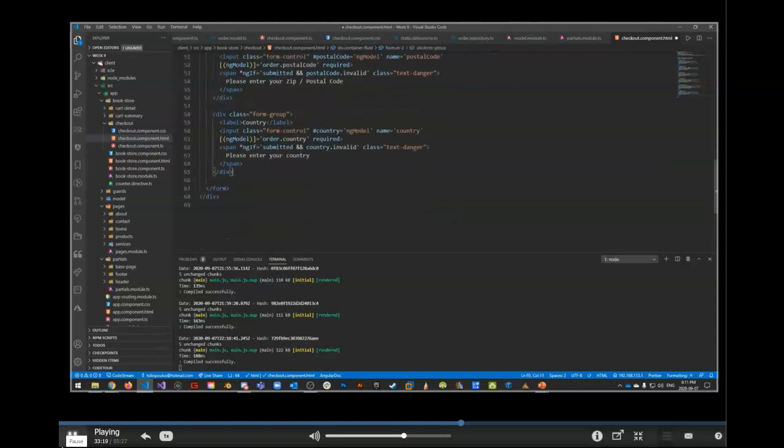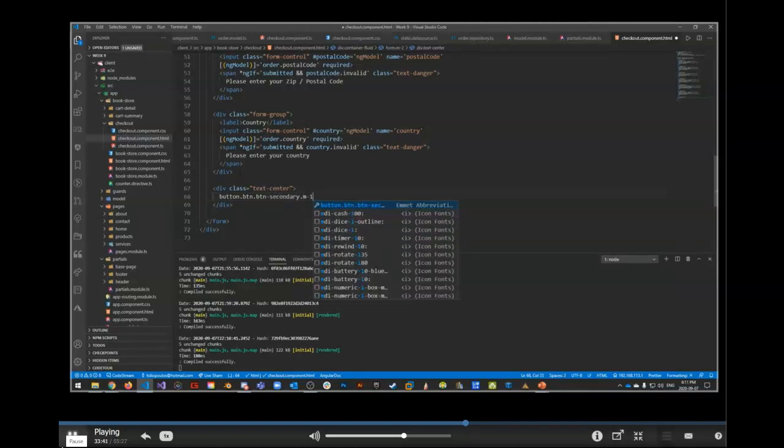And then what we need at the end of the form is a div with the class of text-center. And what we want in there is two buttons. A button with a class of btn-secondary, and then m-1, which is margin 1. And this is where we're going to have to think about, do we need routerLink or not? Because the router links may not work again the way we have it. We may have to find a permanent solution for this. But it's going to be the back button.